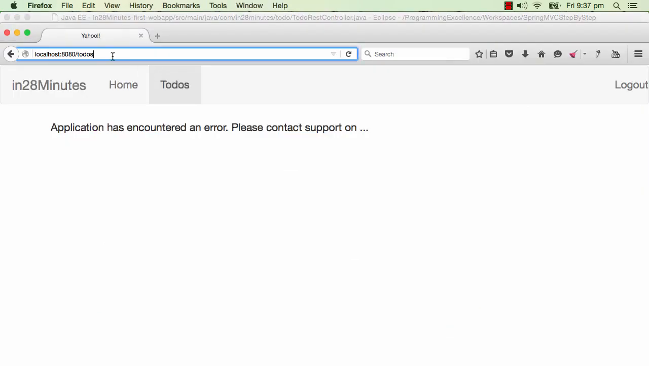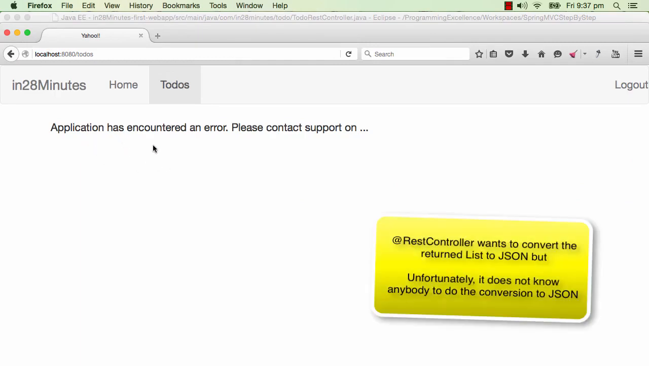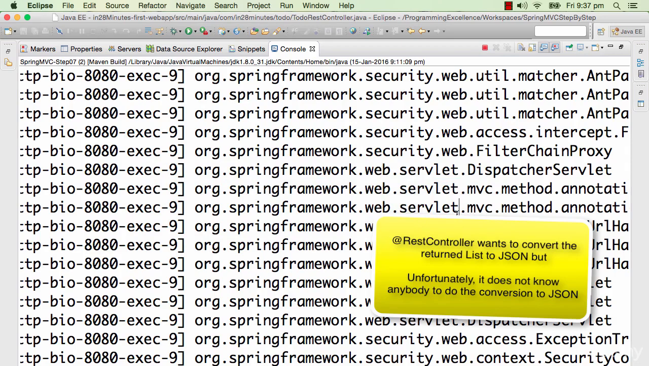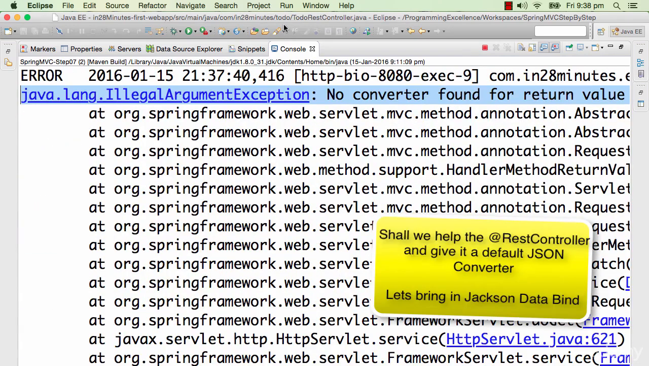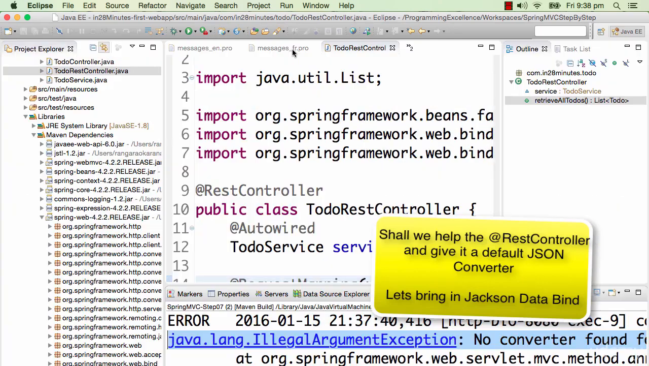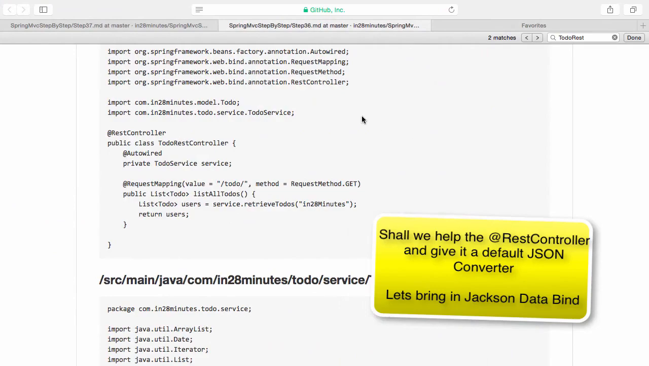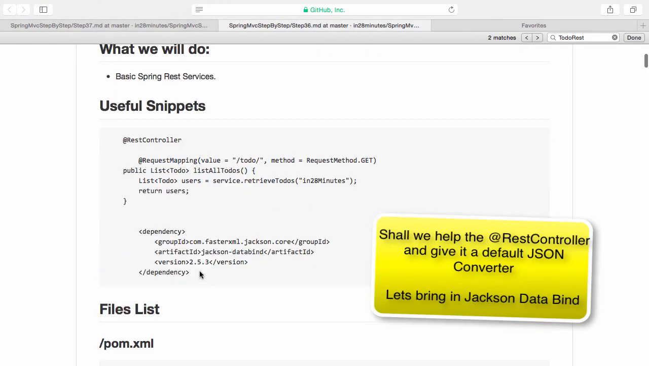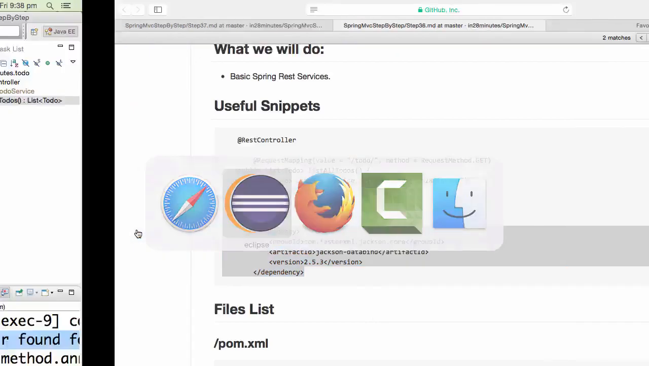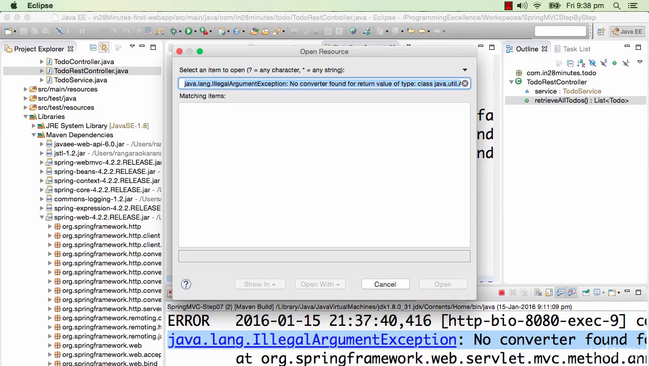When I type in the URL localhost:8080/todos, I'm getting an error. It says application has encountered an error and please contact support. When I go into the log and check the error, it says no converter of this particular type is found. What we would need to do is we would add a default thing in here. We would want to use Jackson to do all the conversion automatically. We have a Jackson data bind jar which is in here, which would handle all the conversions for us. So let's go ahead and quickly add that to our pom.xml.